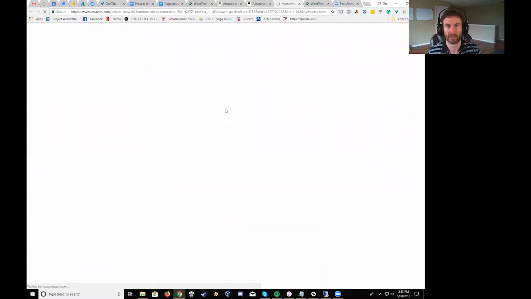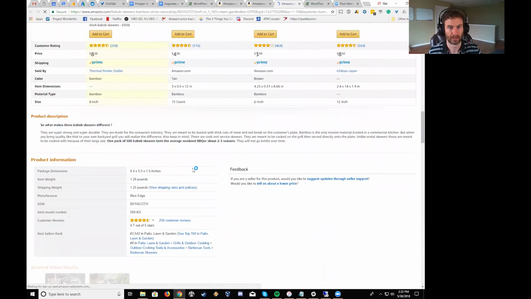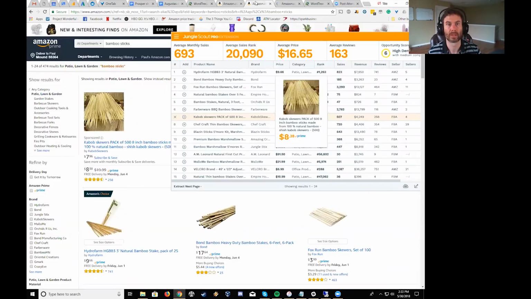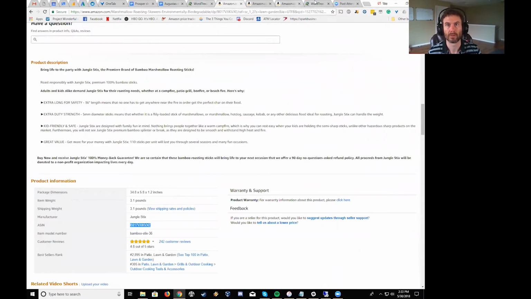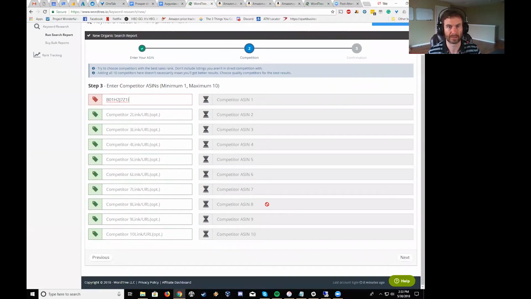There. All right, so I'll take this one and we'll put in the ASIN again. I lost it. There you go. All right, then I put in the competitor, and I would probably choose out all the best ones, not necessarily 10. It's better to just have good quality ones instead of quantity, but if you can find 10, great. And then hit next.